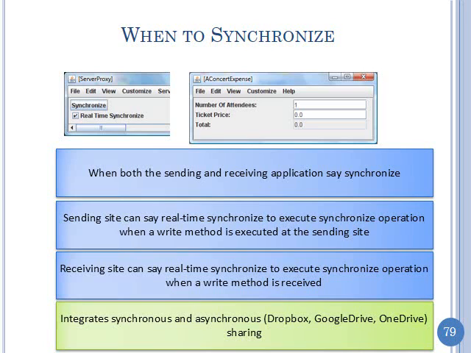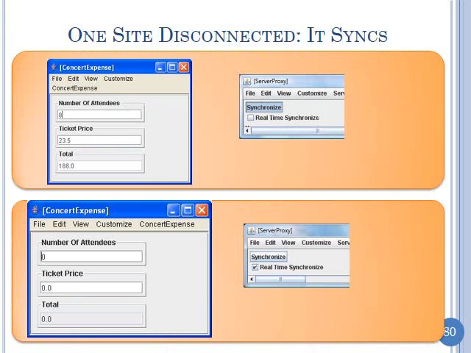In fact, the student who built the system, John Munson, used a Dropbox-like file system as one of his examples. He implemented that, and we used that for a little while here. So let's see this working. Let's say that this site is disconnected; it does not say real-time synchronize. This site is connected, so it says real-time synchronize.